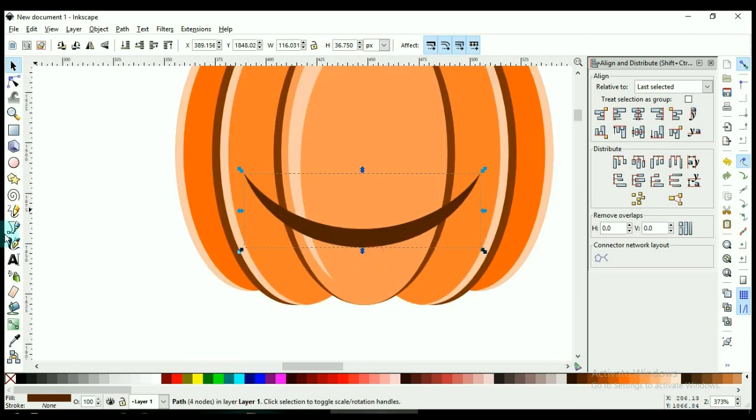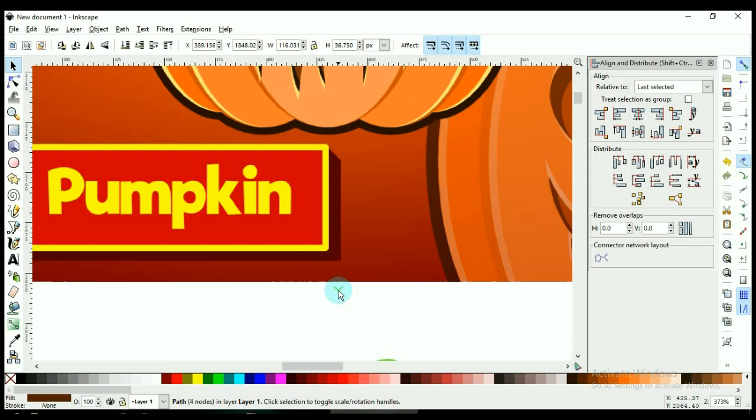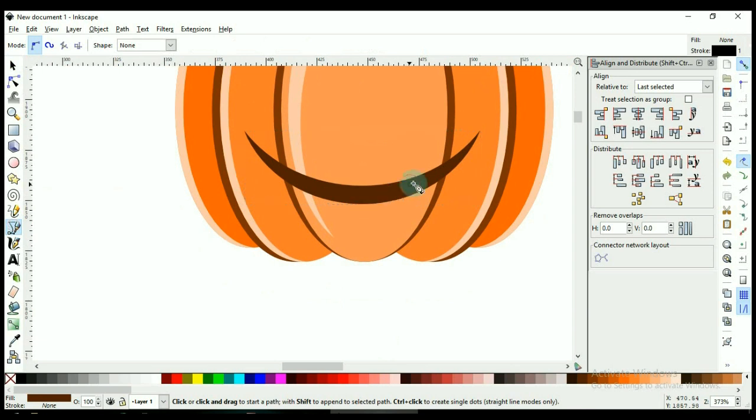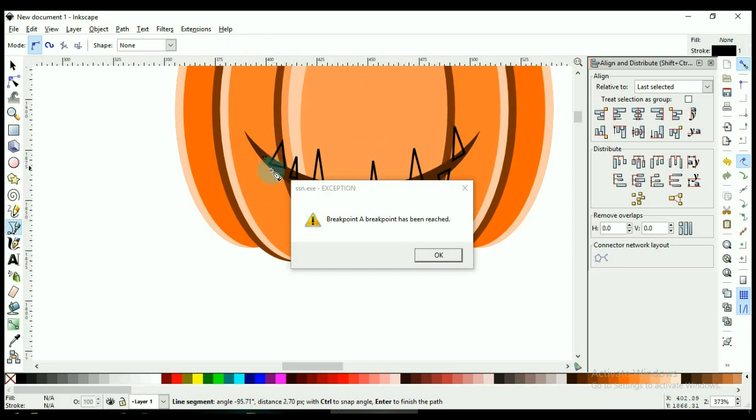Now we're gonna make this like tip, I think. I don't know what it is. Just pick the bezier tool and make some triangles over here like this. Just make different shapes of it. Small and big, it doesn't matter.